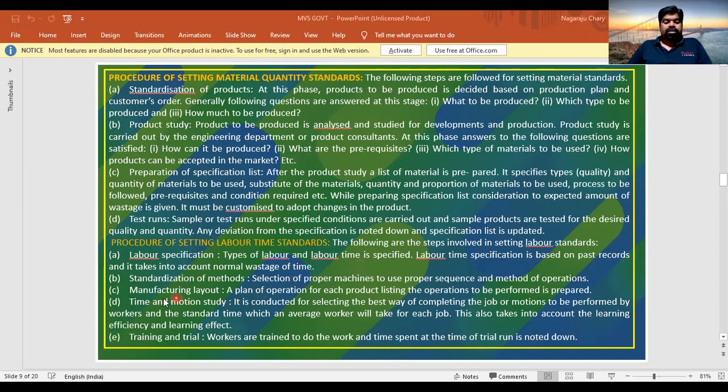Next, standardization of methods. What methods are to be followed? The movement of the labor, the selection of proper machines to use, the proper sequence, and the method of operations.